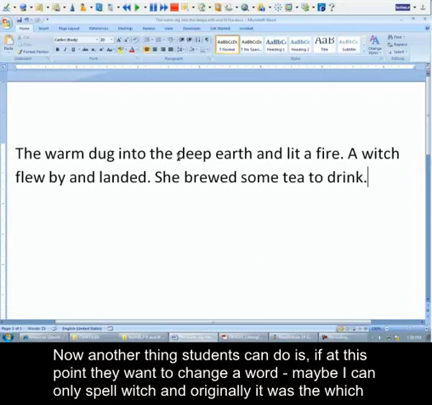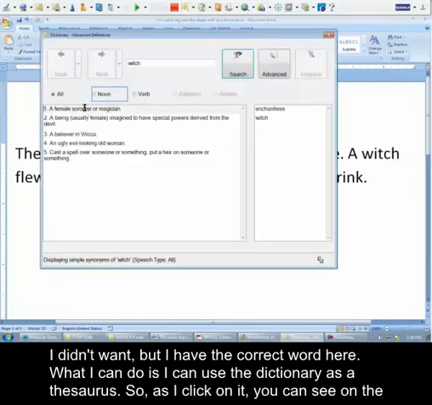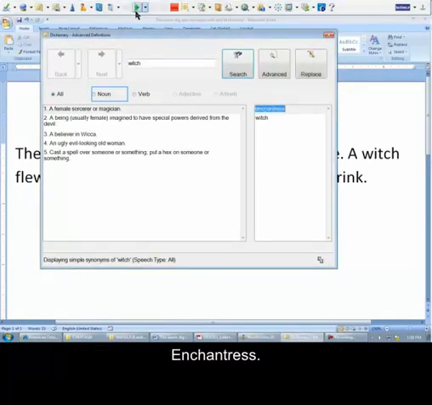Now another thing students can do is, if at this point they want to change a word, maybe I only spelled which, and originally it was even the wrong which I didn't want, but I have the correct word here. What I can do is I can use the dictionary as a thesaurus. So as I click on it, you can see on the right hand side that it offers me some other suggestions. Enchantress. Okay.